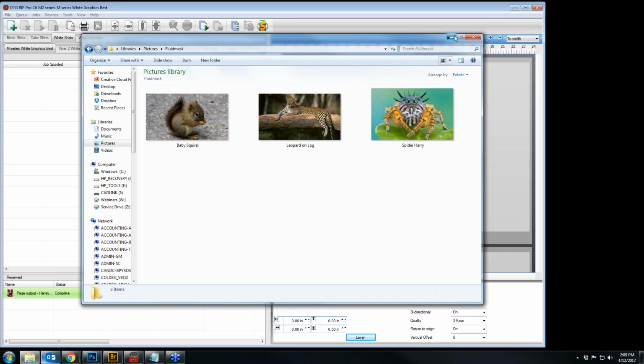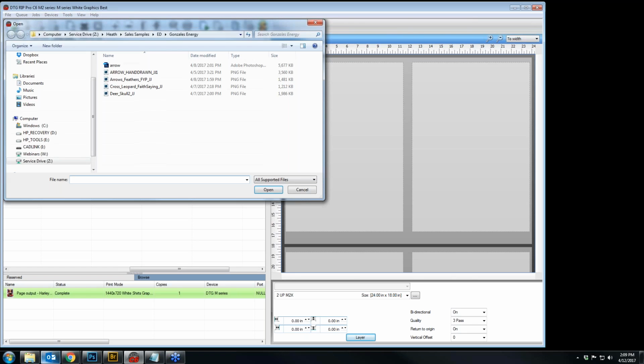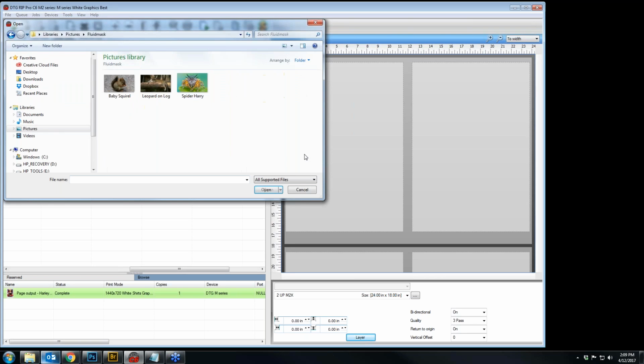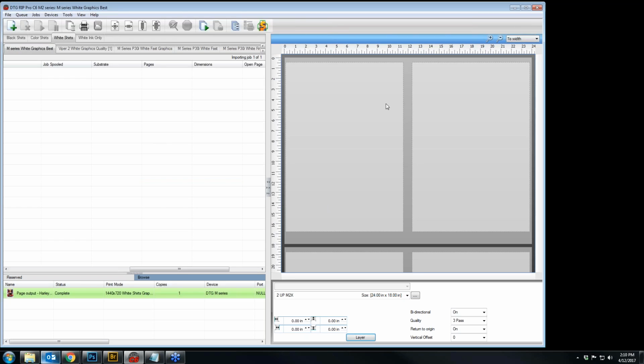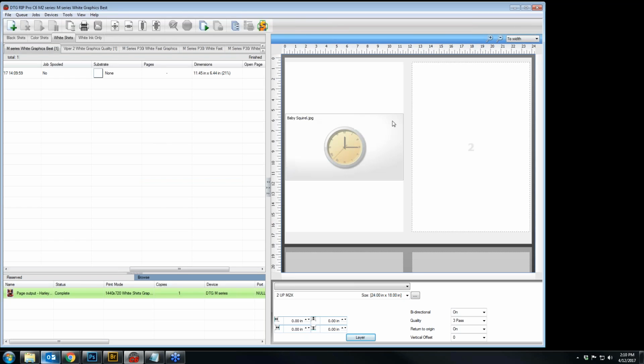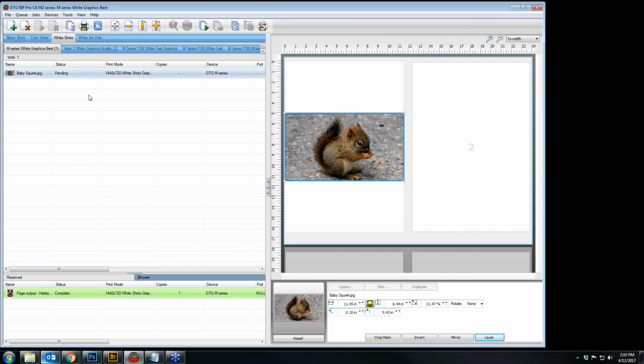So let's go into this real quick. We'll import this raw JPEG with no edits directly into the RIP software. Go to pictures, Fluid Mask. We'll do this little baby squirrel first. Once the job imports, we can take a look at it. I did not do any editing to this when it came in. The first thing I'm going to do is click on this little baby squirrel, which activates it.